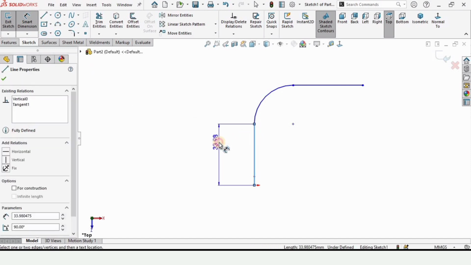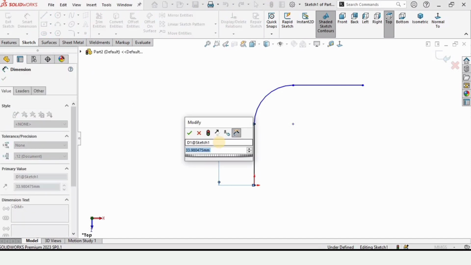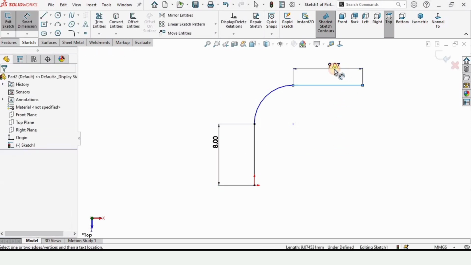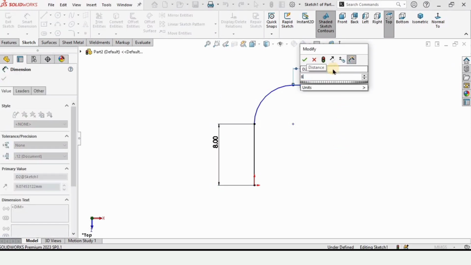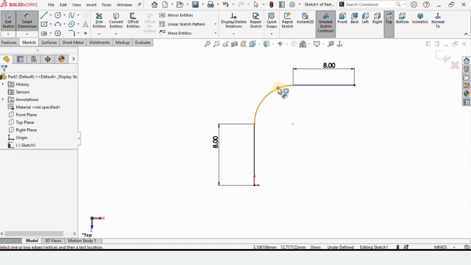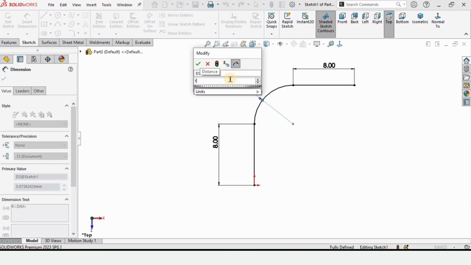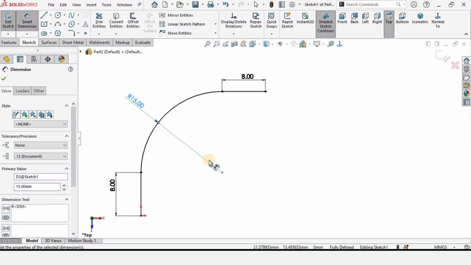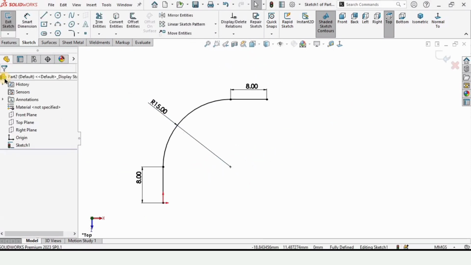Now select smart dimensioning tool and here specify the length of this line as 8 mm, and similarly this line will have the same length, 8 mm. Now we need to specify the radius for this 3-point arc, which is 15 mm. So here specify the radius as 15, and as you can see now the sketch is fully defined.